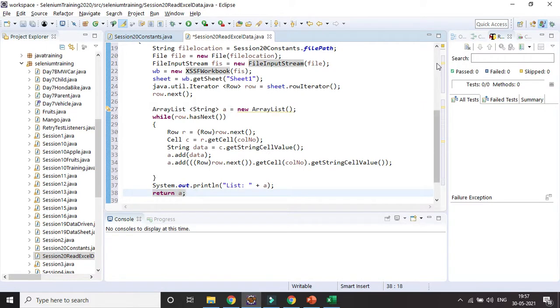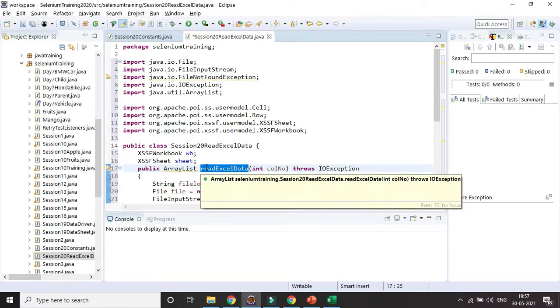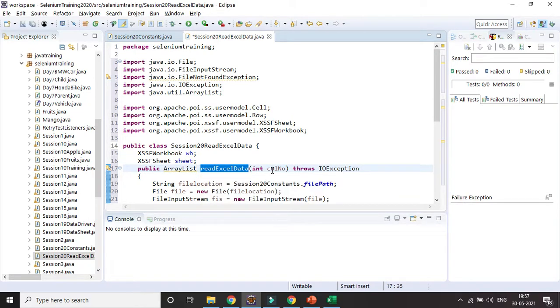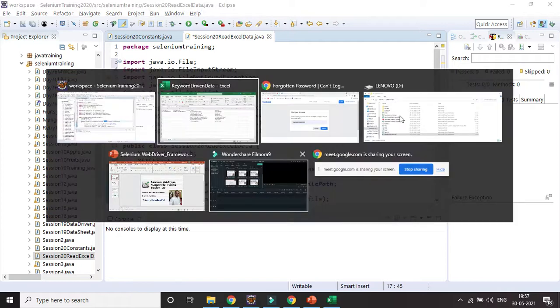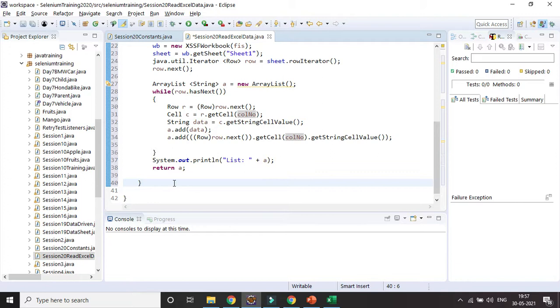So that is also coming as part of the objective of the method we have written, readExcelData, where we are passing the column index. This is nothing but which column I want to read. Then I will be creating another method simply for which column I want to read.